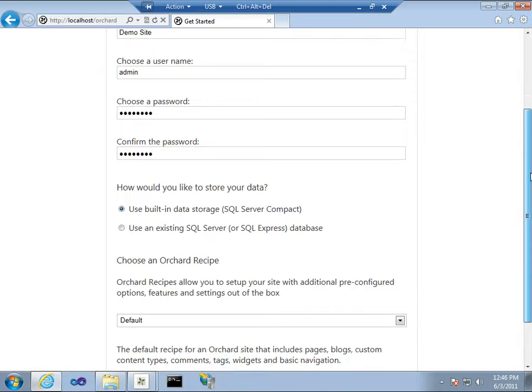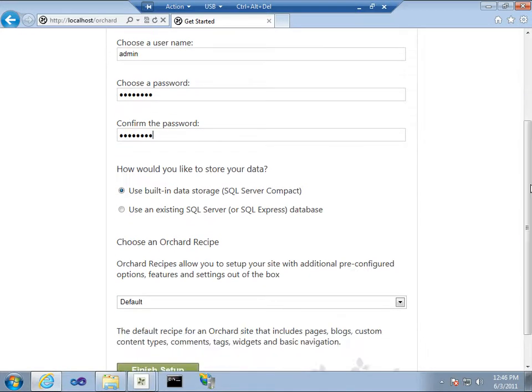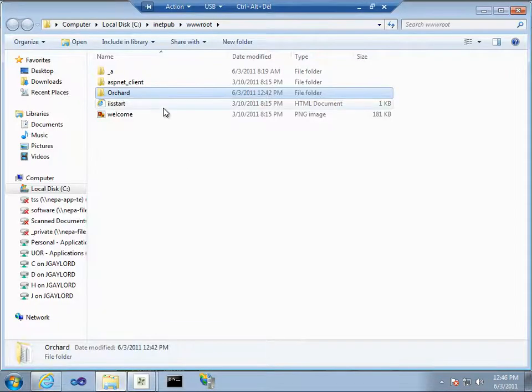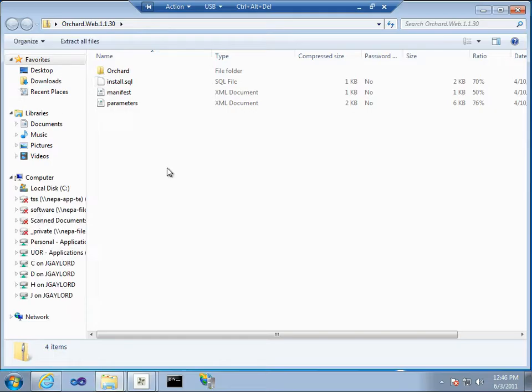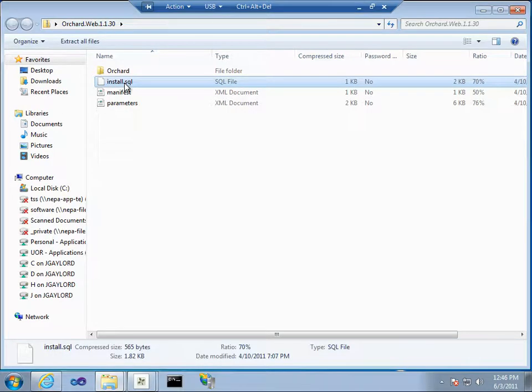Our next option is we have the capability to choose our data store. We could either use SQL Server Compact Edition, or we can connect to an existing SQL Server database. You would notice if I go back to this folder that there is a SQL script that I could run against my production SQL Server.